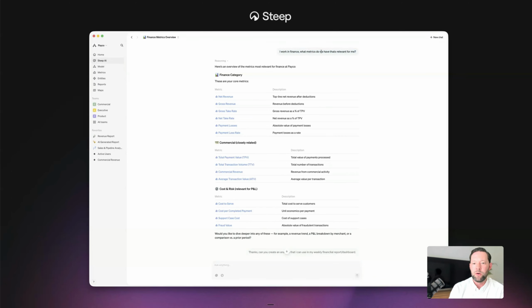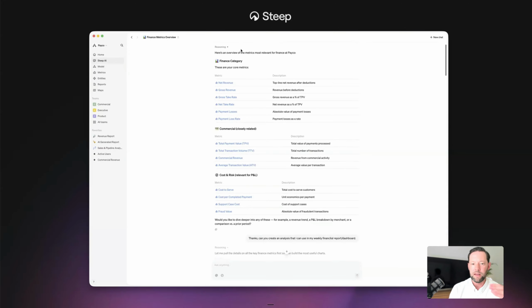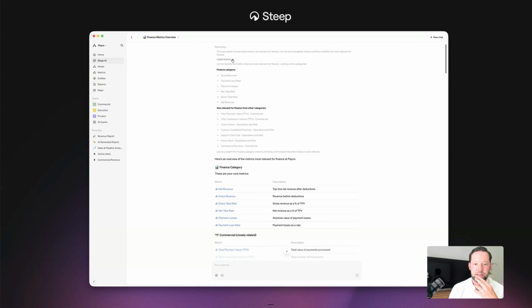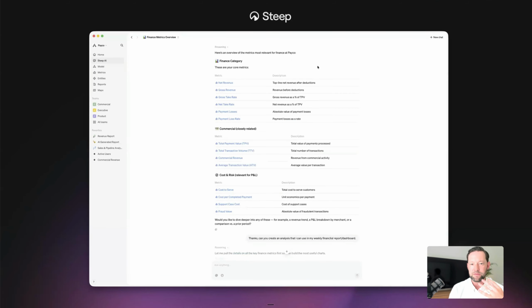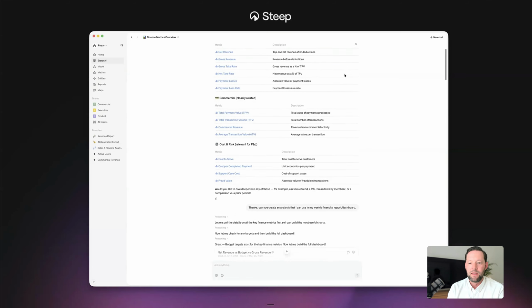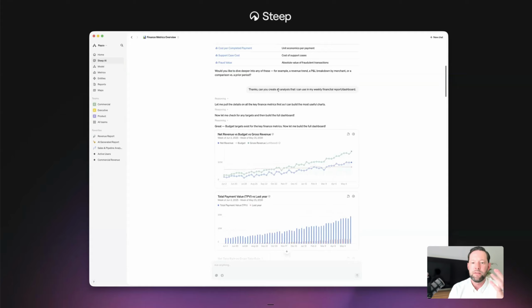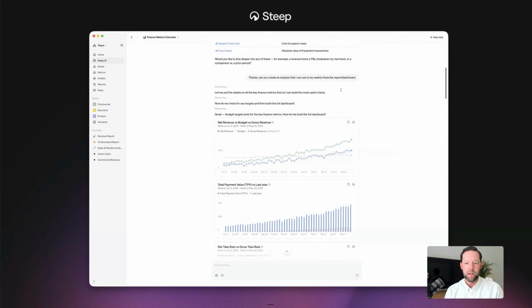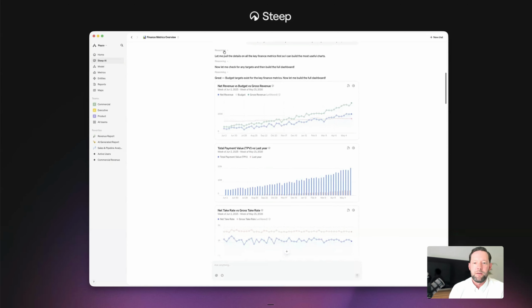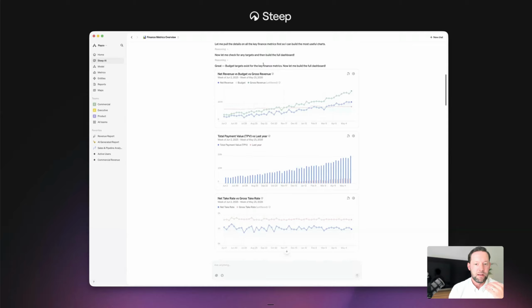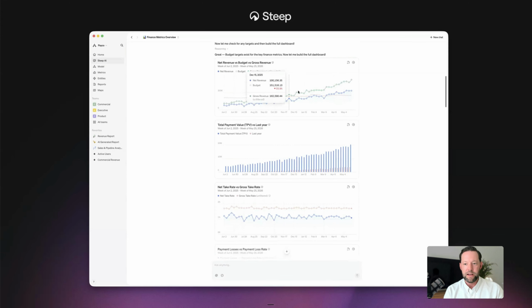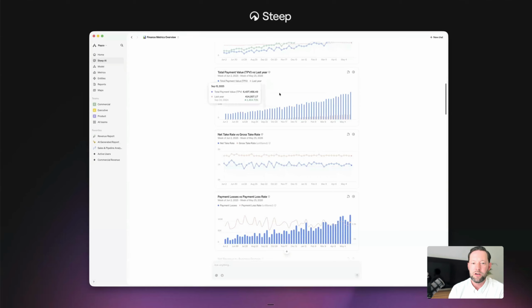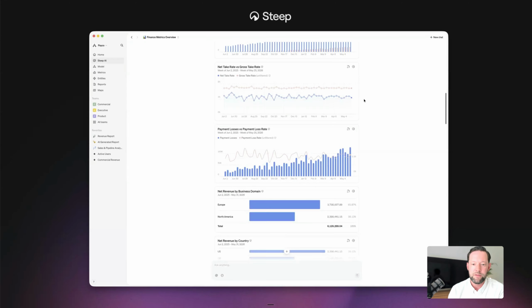So when I ask a question like, I work in finance, what metrics do we have that are relevant for me? You can also look at the reasoning that Steep AI is doing, and it's very specialized on analytics, an analytics agent, so to speak. It can list all the relevant metrics for you, and I can continue to ask it, can you create an analysis that I can use in my weekly financial report? And it pulls me some visuals here, as you can see, some line charts and bar charts of the relevant metrics that it's found.